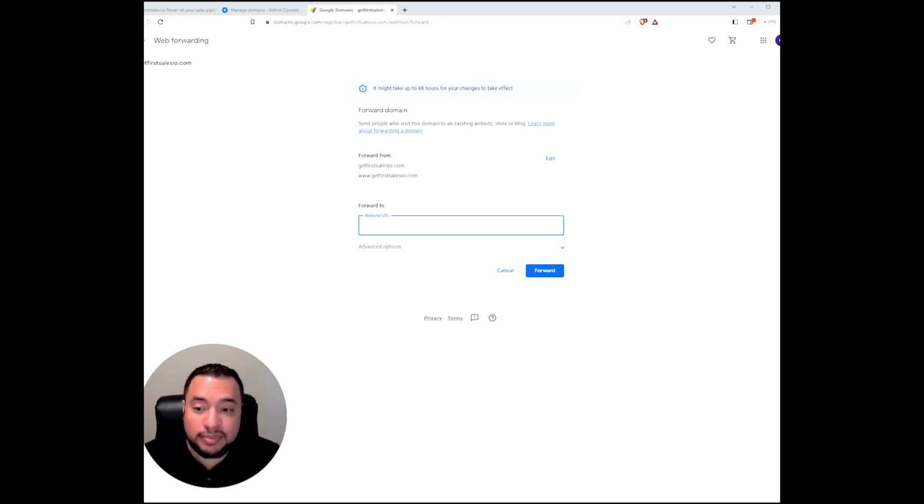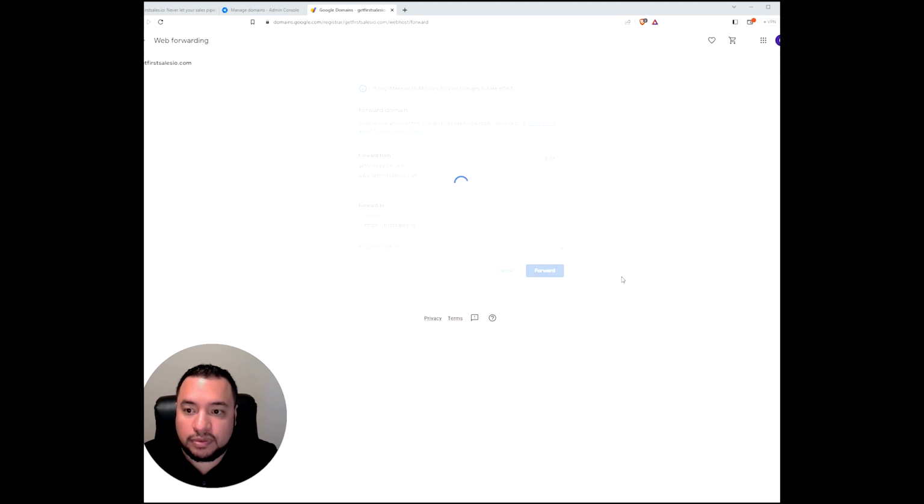Remember, this domain name is only for emailing. So you want to forward this domain to your main domain. Just in case somebody sees this and they go, oh, get firstsales.io.com, they'll pop this into their browser and they'll come to know information about you, right? So what you want to do is you want to forward this domain name to your main website. So in our case, Firstsales.io. We'll hit forward.